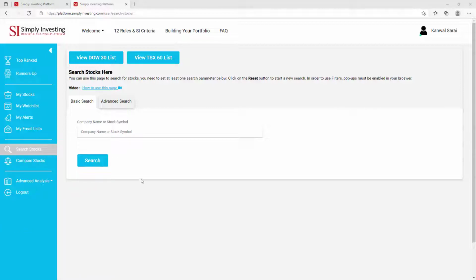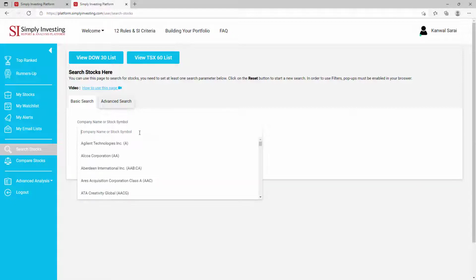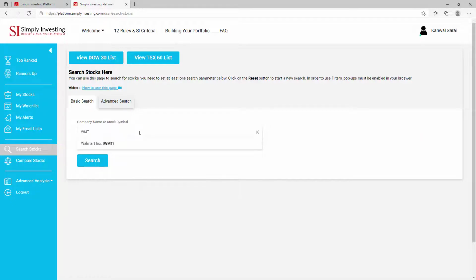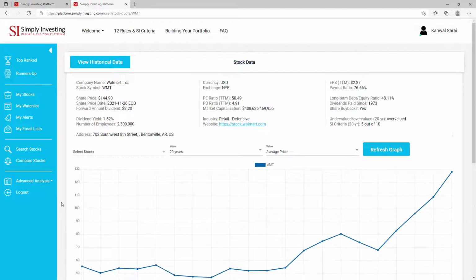In this example, let's search for Walmart. I'll go ahead and put the stock symbol in here. Click on the company name, click on search, and here you can see the stock data page for Walmart.